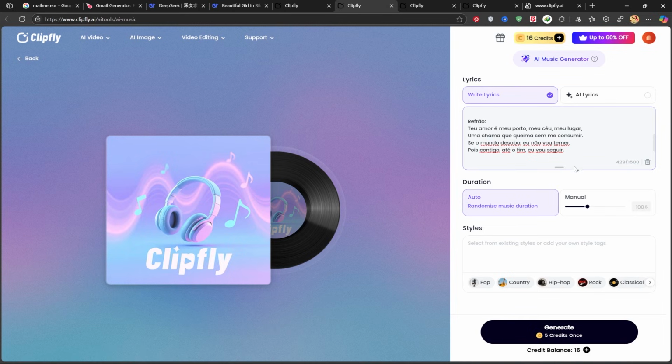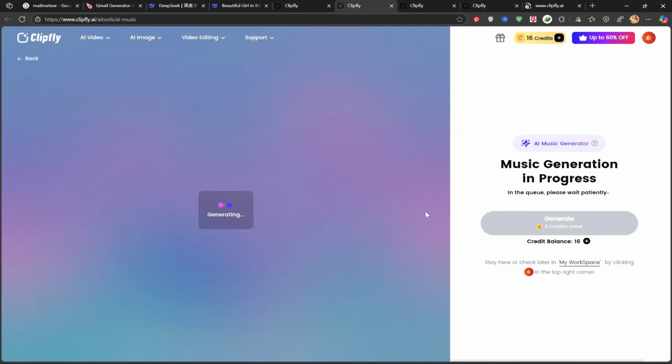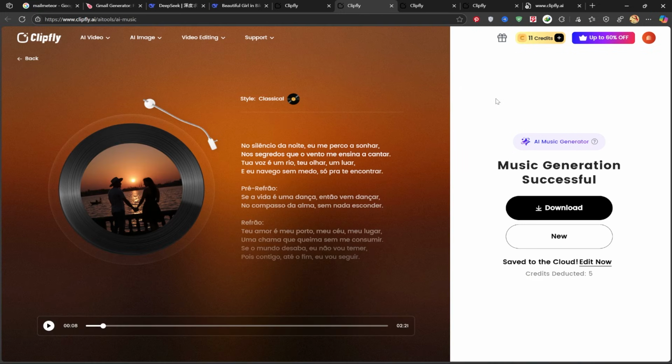I won't change any of the other settings. From the bottom, you can choose your styles, such as pop, hip-hop, rock, metal, and classical. I'll choose classical. Now I'll click Generate. As you can see, this will deduct 5 credits from my account. I'll wait for my music to be created. As you can see, the music is ready. Let's play it.